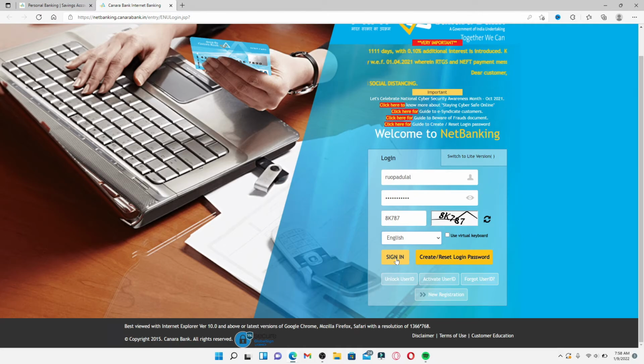If you have the credentials correct, there will be no problem logging in, but in case you've forgotten your user ID and your password, you can retrieve them back by clicking on create/reset login password. That was how you can easily and quickly sign into your Canara Bank account online using your computer.